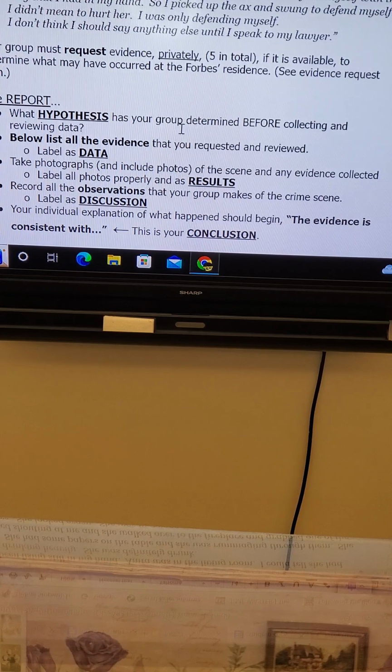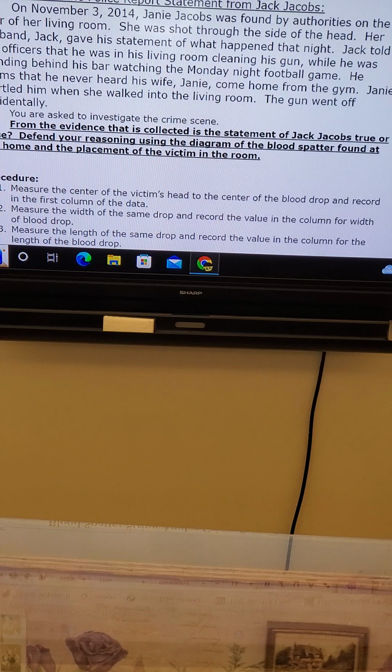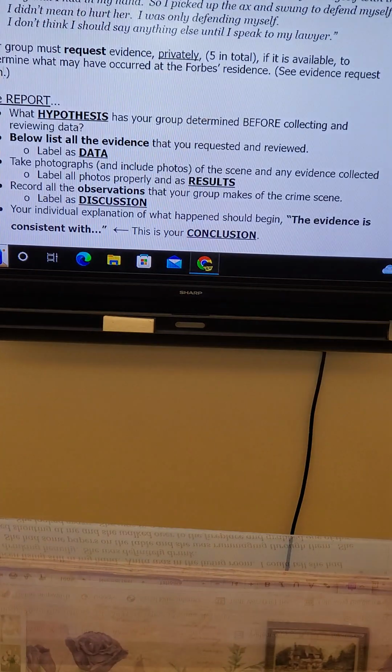Okay, so there you go. There's our 3 labs. The first one is the stringing, where you put all the strings up to the straw to determine what happened with Jamie. Number 2, you have the blood cards. You're going to be working on the blood cards while one group is analyzing this scene here, right in front of us.